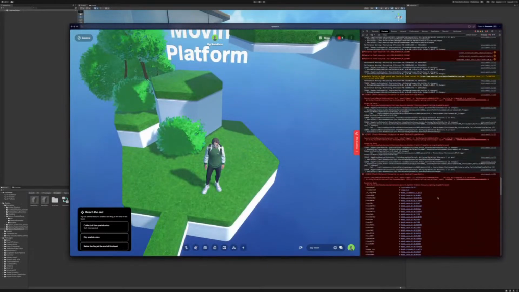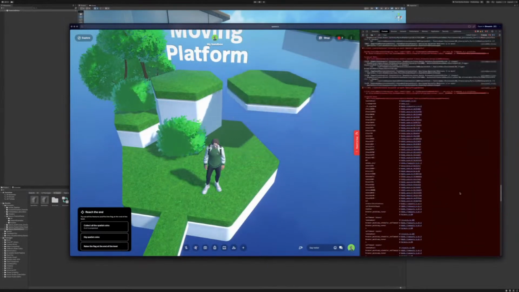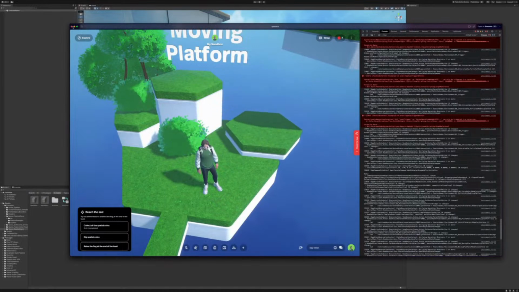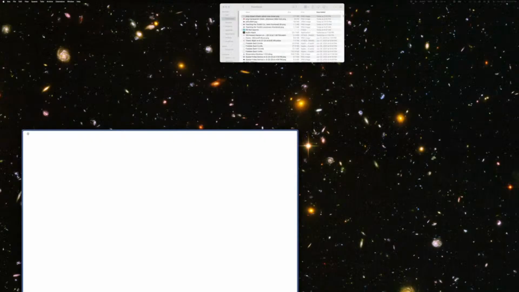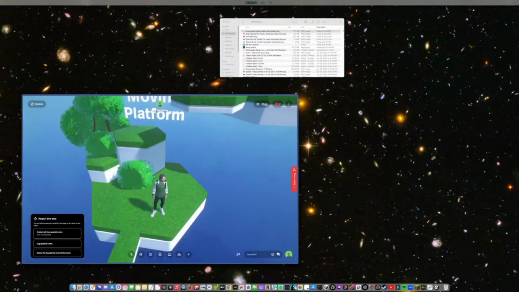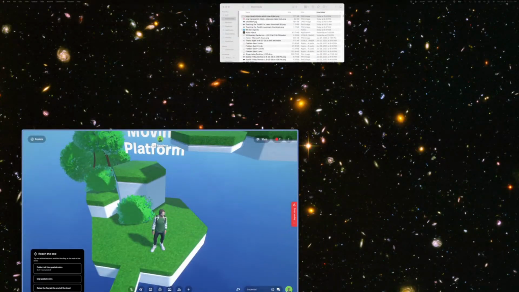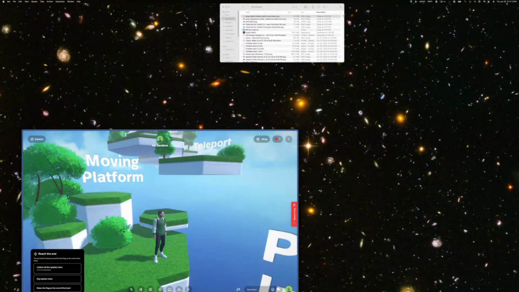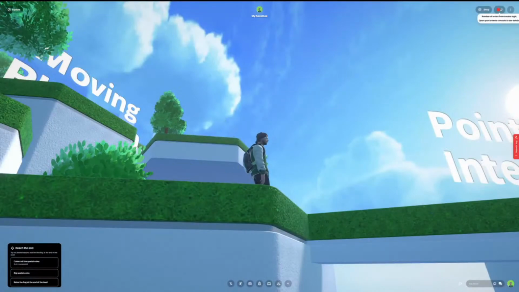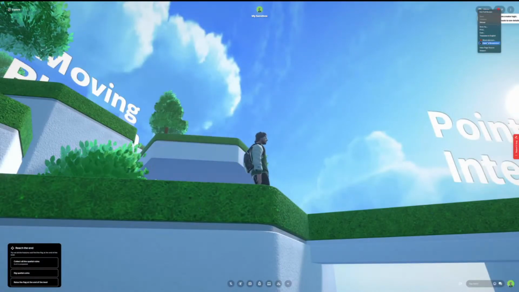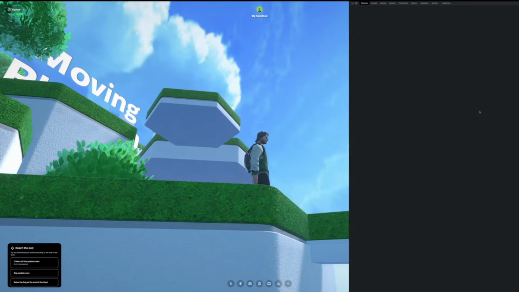It's a little blurry. Is this any better? Oh, no. What did I do? Sorry. Let's see if it's any more visible here. Probably.